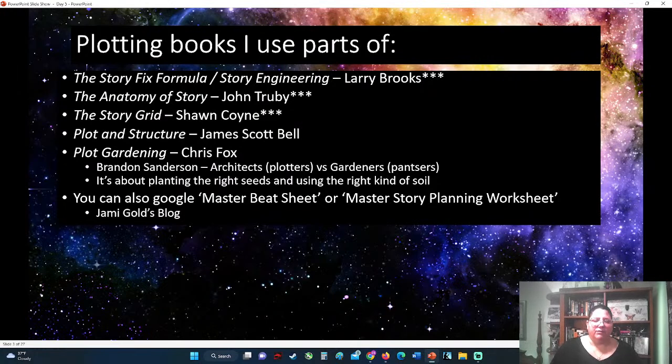All right, The Anatomy of Story by John Truby is absolutely fantastic. And then The Story Grid by Sean Coyne. And in fact, I have all 3 of those pretty much right here. Story Grid's here, Story Fix is here. And I mean, they're within easy reach. I use them all the time.